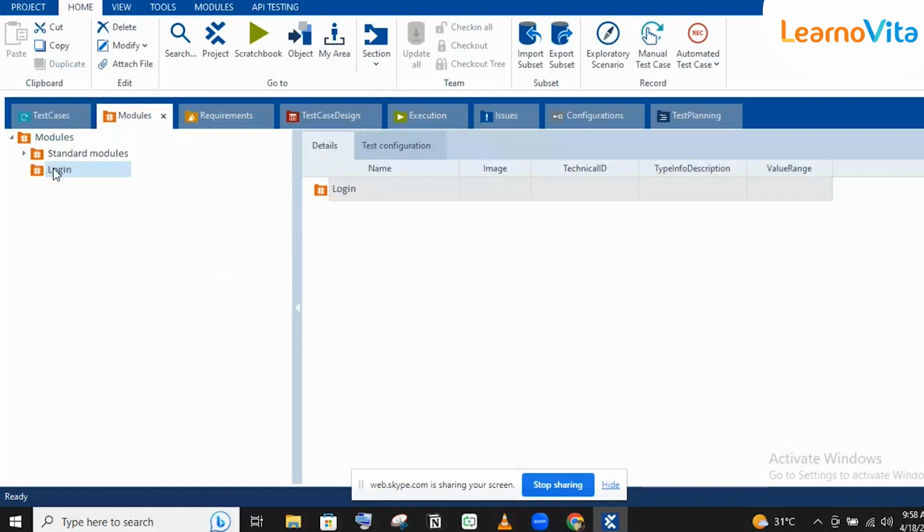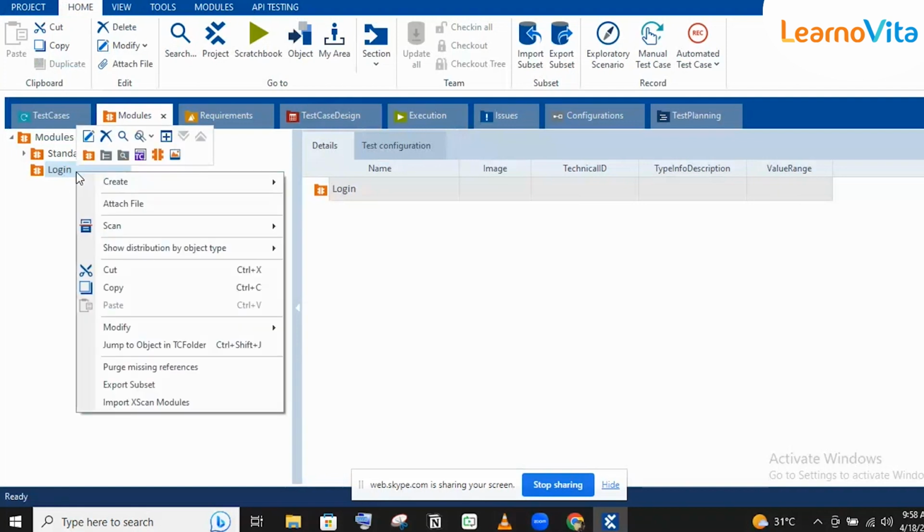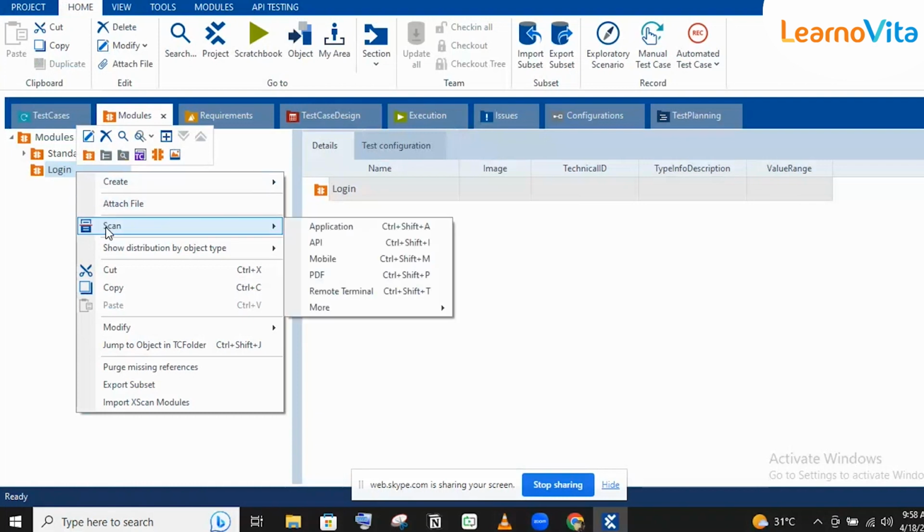So I've created a separate folder for login. After creating it, we have to right click on the folder, and after right clicking, you'll get these options, and scan. So you have to select scan, and under scan, we have to select the application type. These are API, mobile, PDF. PDF we will be seeing.